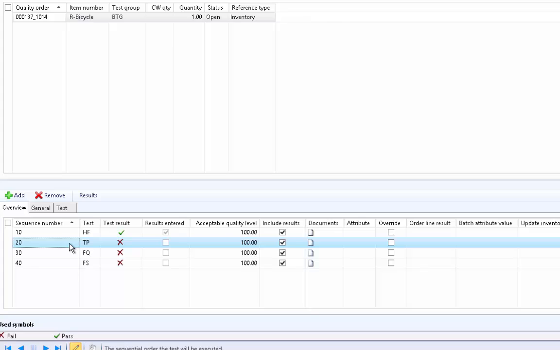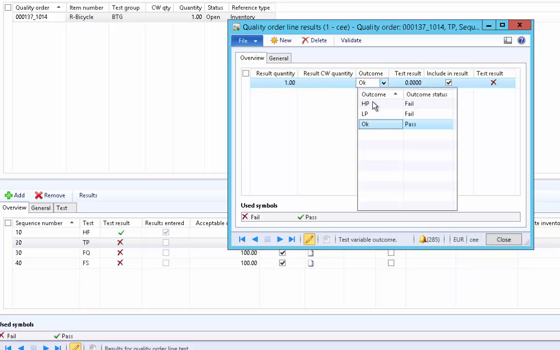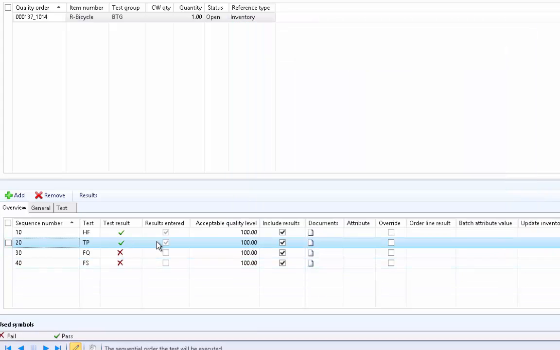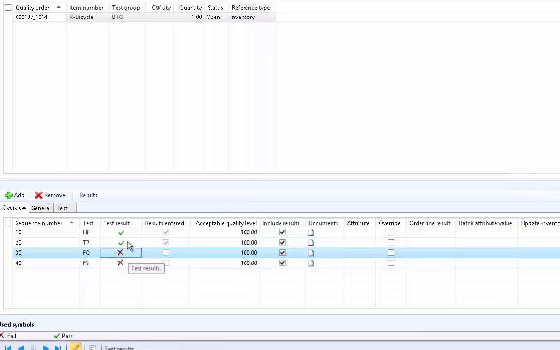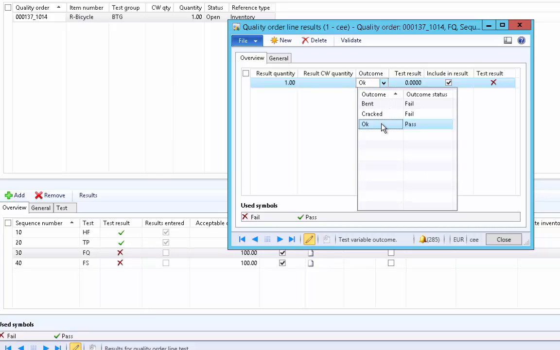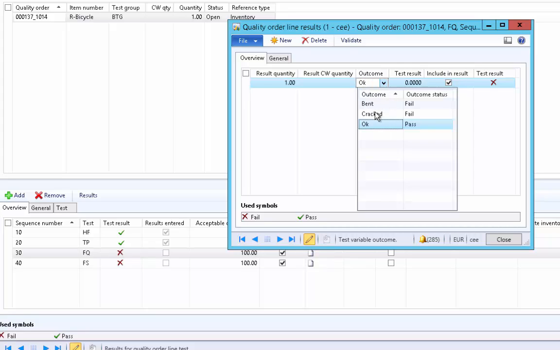So now let's say for 20, let's enter the results. Here we can enter the quantity for now, it's a 1, and whether it's a high pressure or low pressure. So we say okay, the pressure was found to be okay, and then we click on OK. This is also pass. For 30, then click on results. The result quantity remains 1 because we are just doing inspection for one piece, and here we can also say it's a pass. And if you would have selected bent or cracked, then this would have been failed.